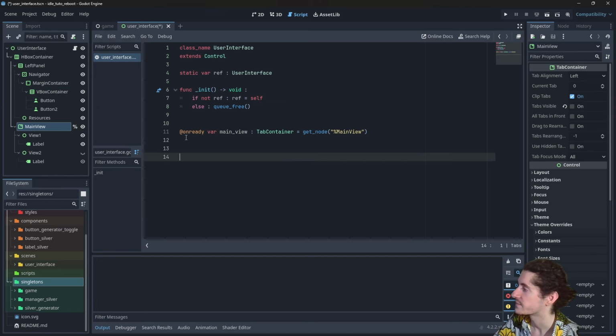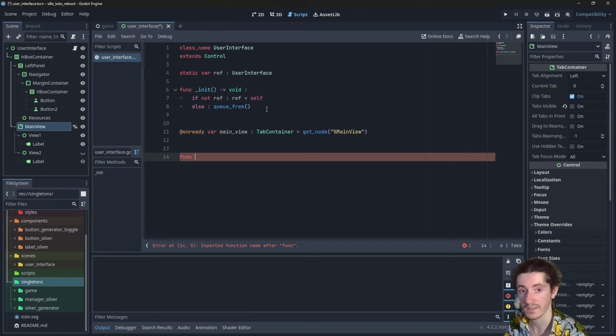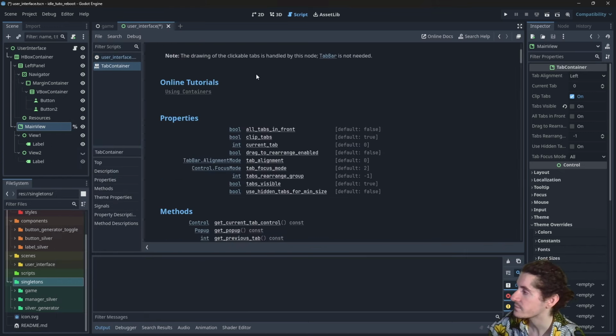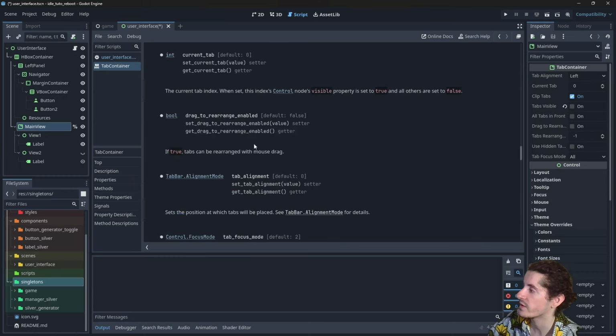Now that we have this, we actually will create a request that other entities can call upon. This is going to be change view, and it will require an index as an integer. We will return an error. And now let's see how we can fill this little thing here. The main view, if we go check the documentation of it, we do have the current tab property, which is what we will change to display a different view.